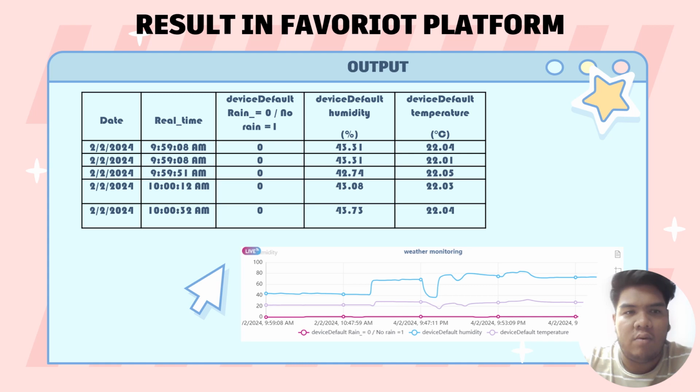Okay, so the result in our favorite platform, which is the output, will show the date, real time, rain and no rain, humidity in percentage, and temperature in degrees Celsius. This table comes from our input, which is the BME and rain sensor. It will auto detect and automatically make it in a paragraph.